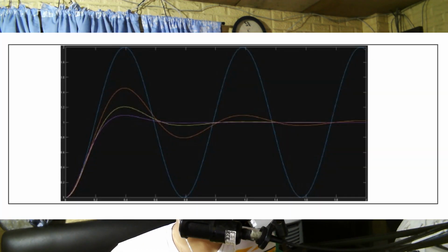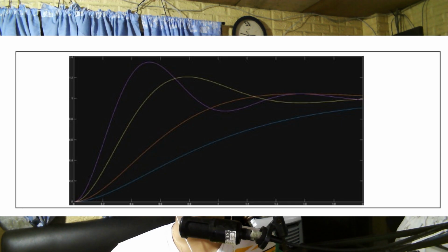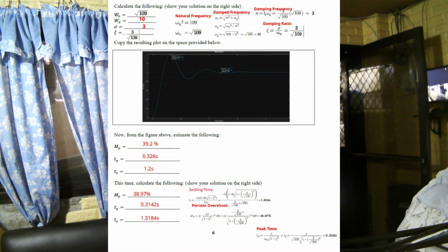In performance specifications, I quantified system behavior using rise time, peak time, settling time, and percent overshoot. By varying damping and frequency, I understood how design choices affect responsiveness and accuracy.